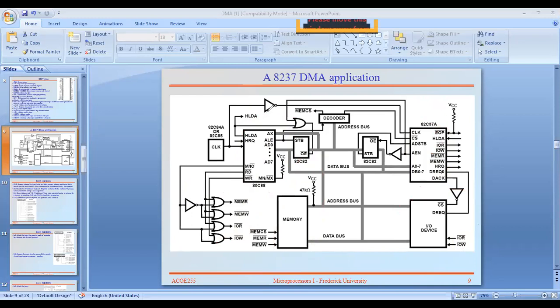This is the basic block diagram showing the interface of 8237 with memory and external IO devices. Here there is no need to represent the entire 8237. In the final examination, you just have to draw the 40-pin package of the 8237 and explain each pin. That is enough. Whatever I told you in the previous slides is mentioned here.